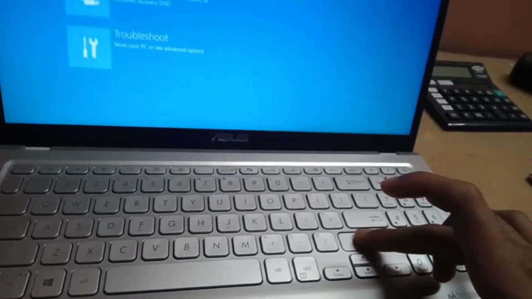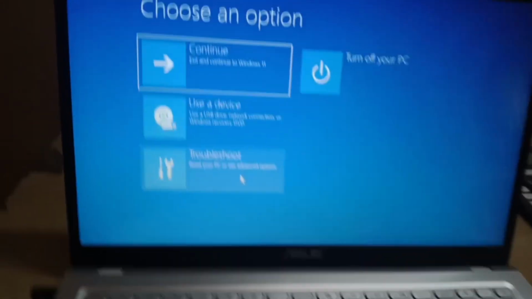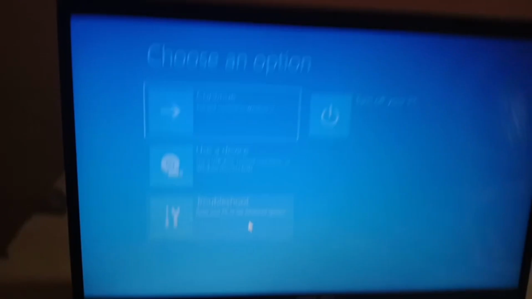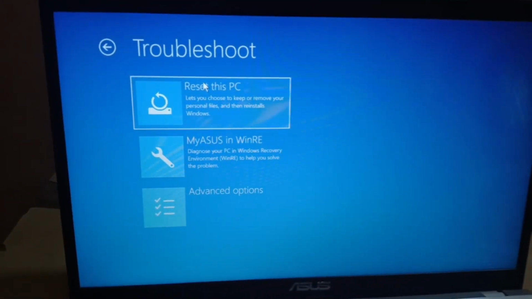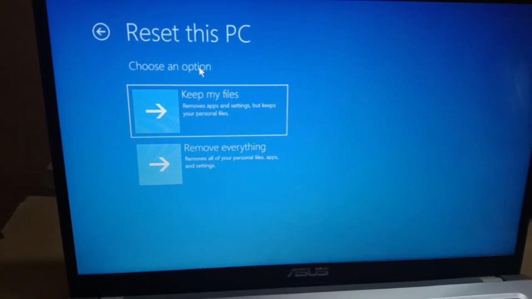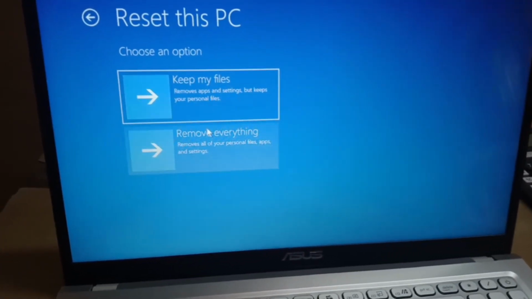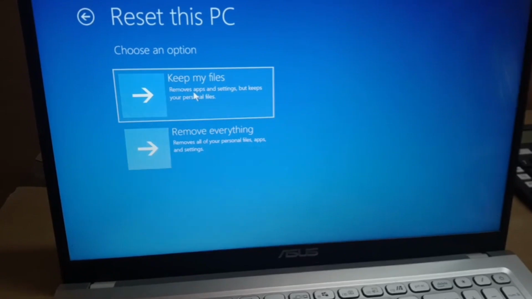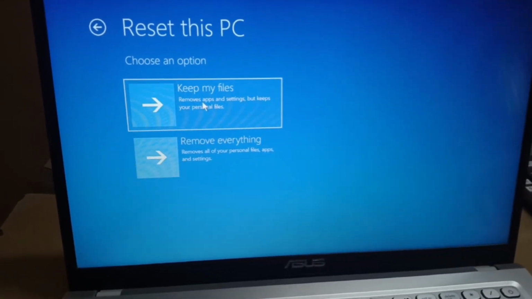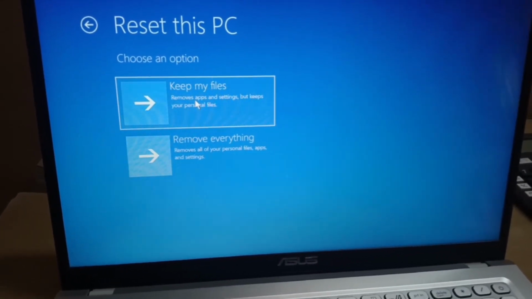Do not remove it. And now you can go to Troubleshoot and Reset the PC. If you want to remove all the files, you can go to Remove everything. And if you don't want to remove all files, choose Keep my files. I will go with Keep my files.